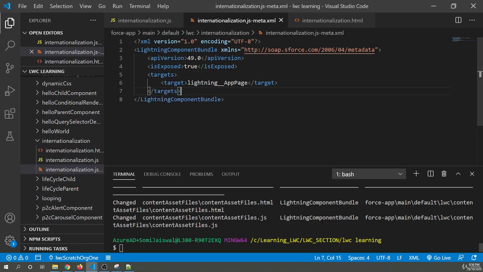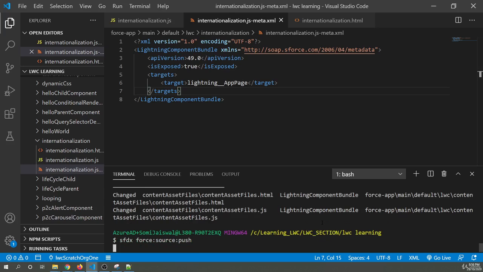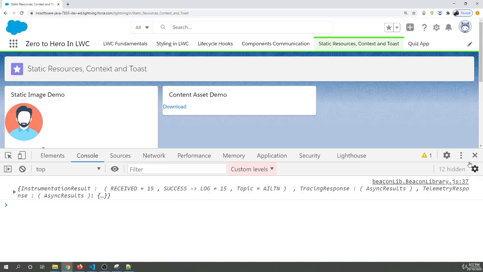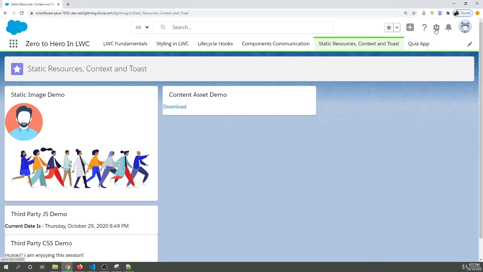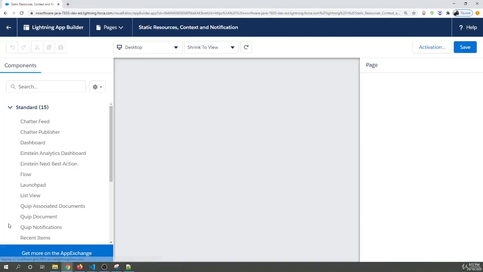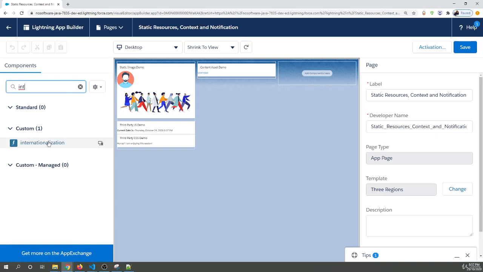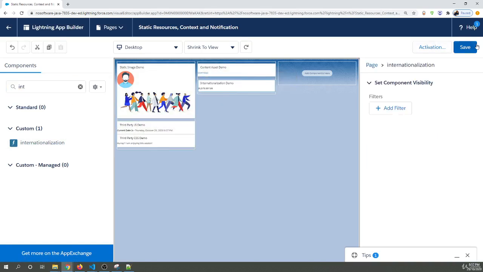And let's deploy this component. So now it's deployed. Let's go to our org. Let's edit the page and place our component. Our component name is Internationalization. So we'll place it below the content as a demo, and I'll save it. I'll go back.